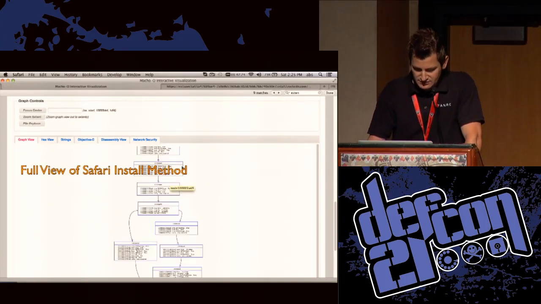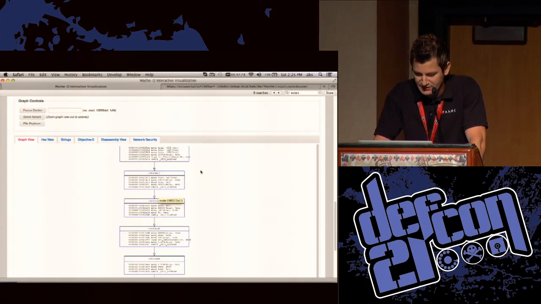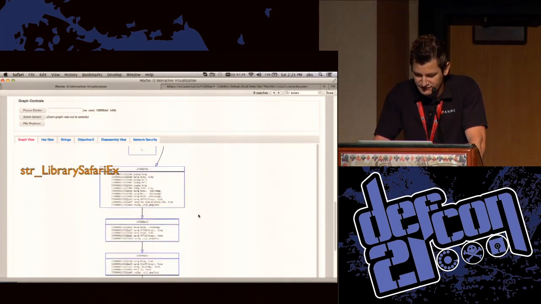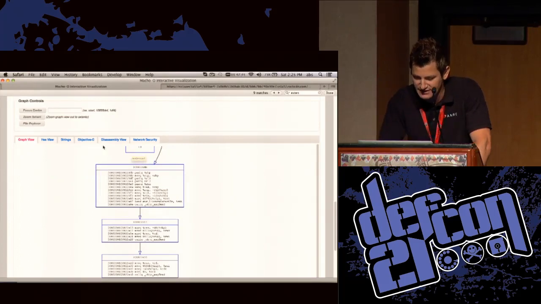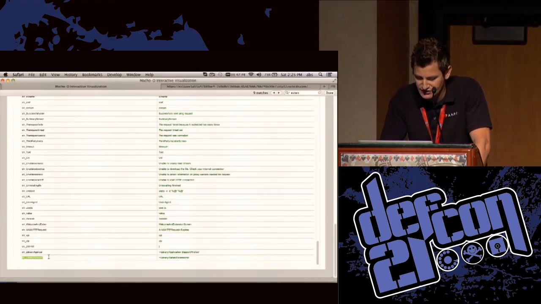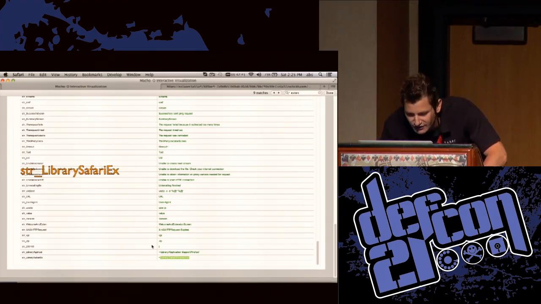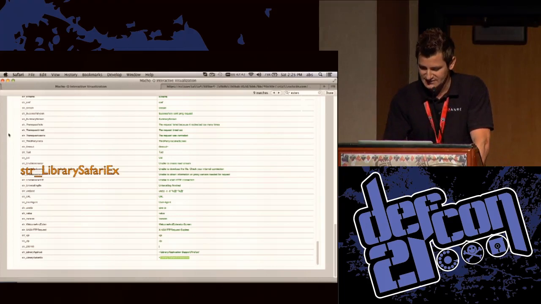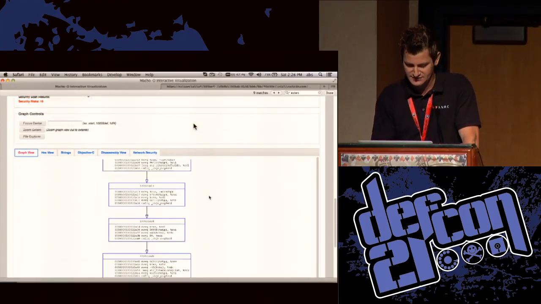So I'm going to zoom in, and I'm going to show you a few different things of what exactly is happening within this installation itself. The first thing you can see right here is str Library Safari extension, and that is a short name for the string, which you can see at the bottom right here. So this is the URL. You probably can't see it, but it's Library/Safari/Extensions, and that's going to be the location or the directory of where they're going to want to install this.